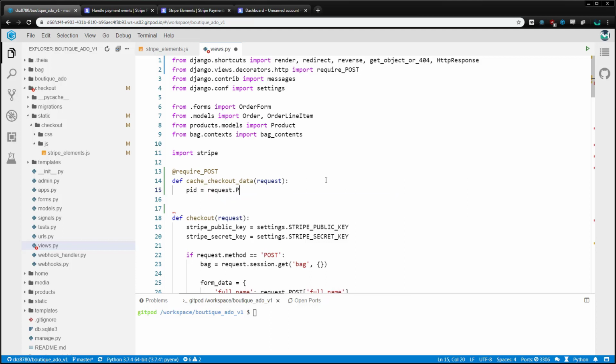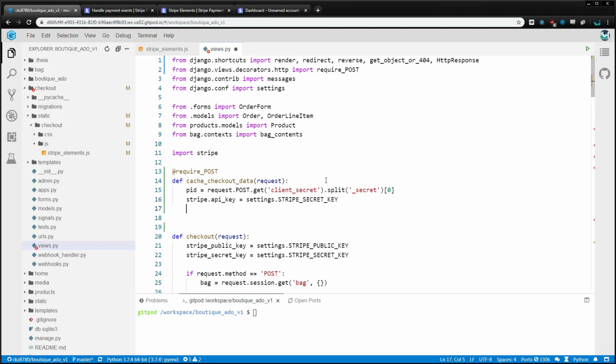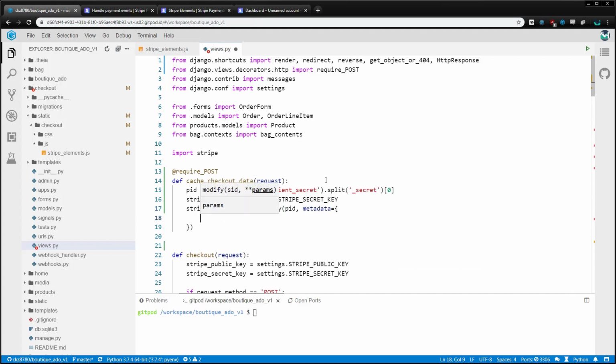If we split that at the word secret, the first part of it will be the payment intent ID, so I'll store that in a variable called pid. Then I'll set up Stripe with the secret key so we can modify the payment intent. To do it, all we have to do is call stripe.PaymentIntent.modify, give it the pid, and tell it what we want to modify. In our case, we'll add some metadata.